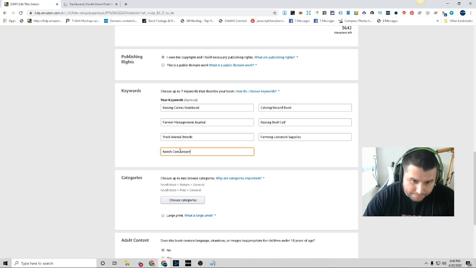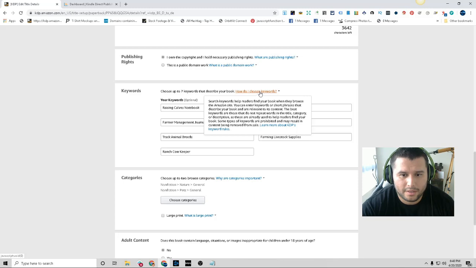So now it says right here not to repeat. If you looked at this: search keywords help readers find your book when they browse on the Amazon site. You can enter a keyword or a short phrase that describes your book or is relevant to its content. The best keywords are those that do not repeat themselves in the title, category, or description, as they are already used to help readers find the book. Some types of keywords are prohibited and may result in content being removed from sale. So it says title, category, right? Do not repeat these keywords in the title, category, or description.